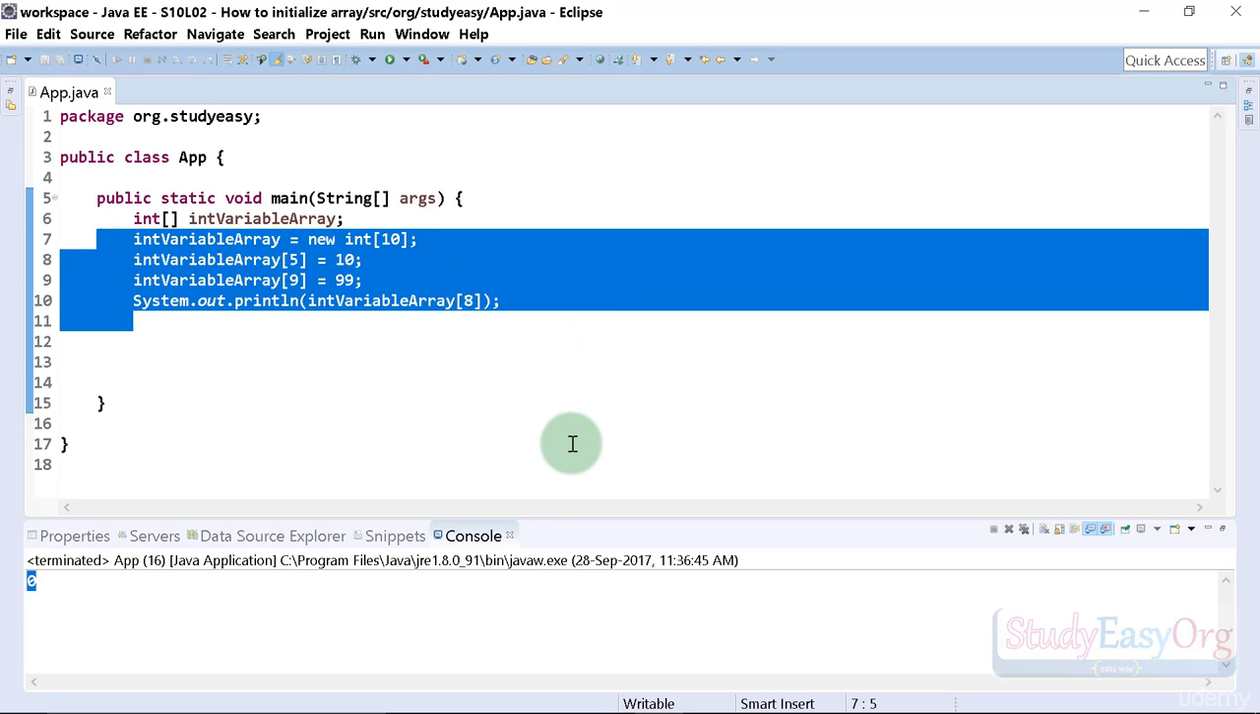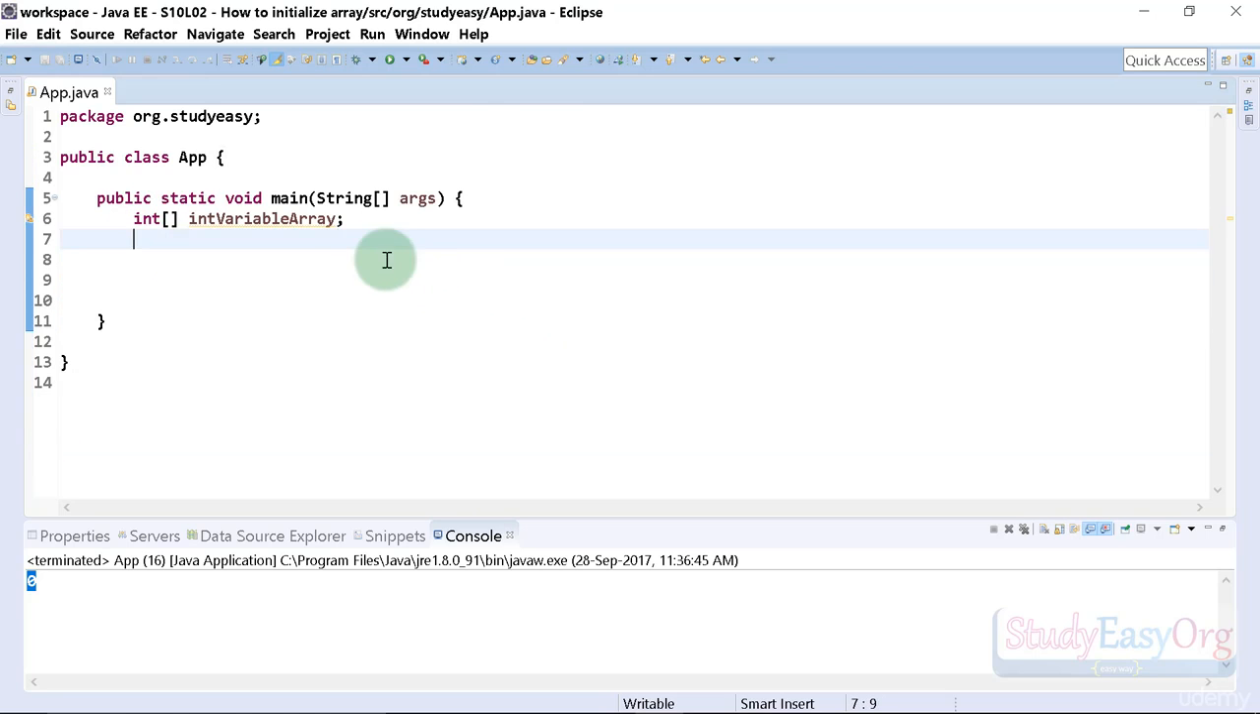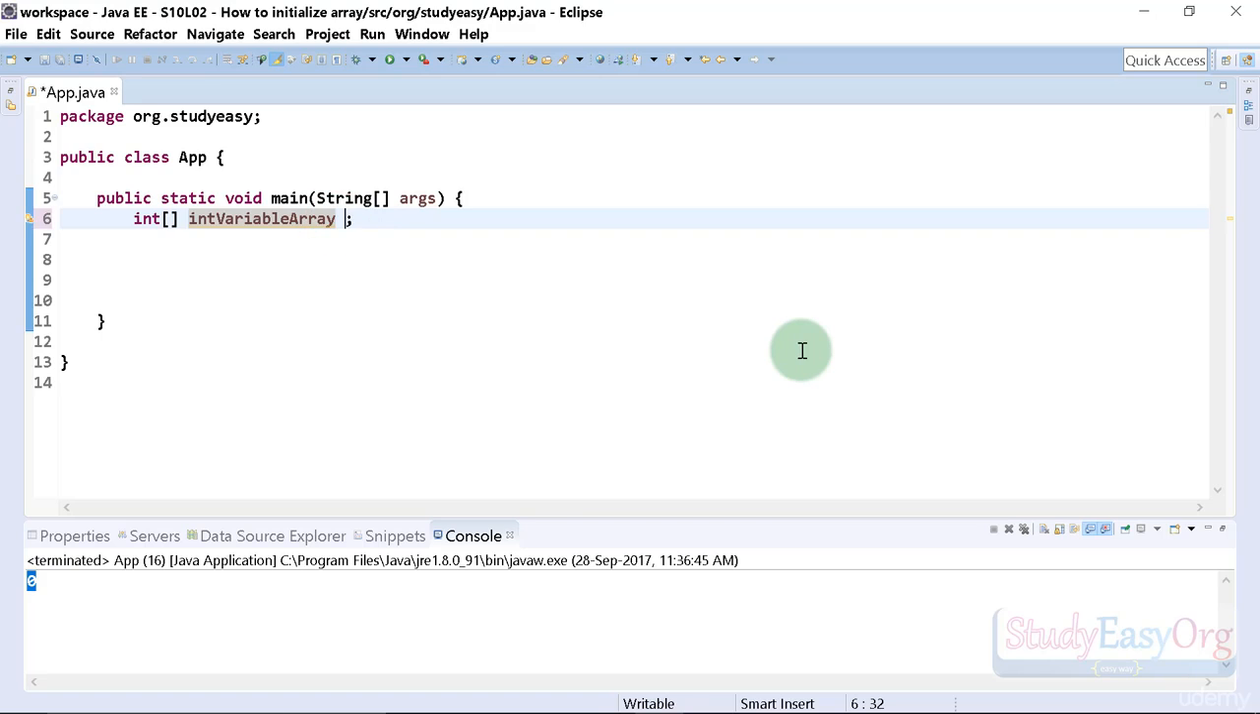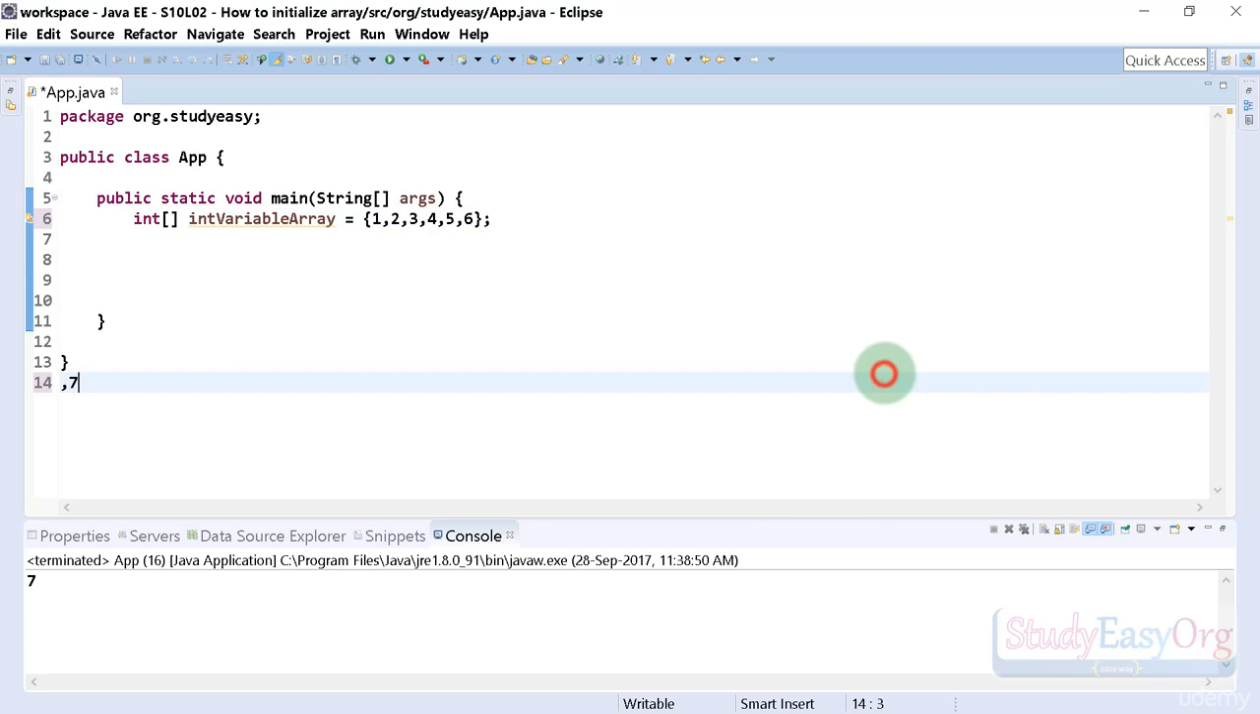So how can we do stuff properly? Let me get rid of this, and in here we can do this smartly. So I will type in int and then a pair of brackets, the name of the variable, and inside this pair of braces we can type in the values. So it could be like 1 2 3 4 5 6 7.